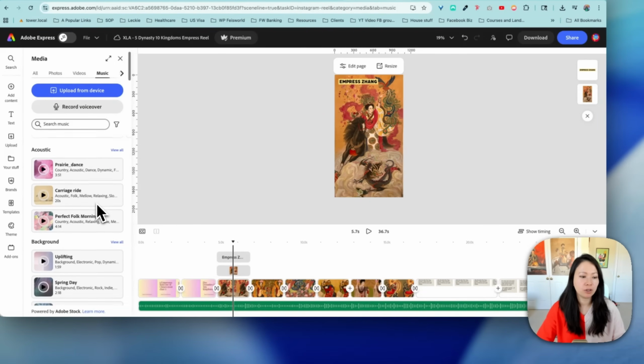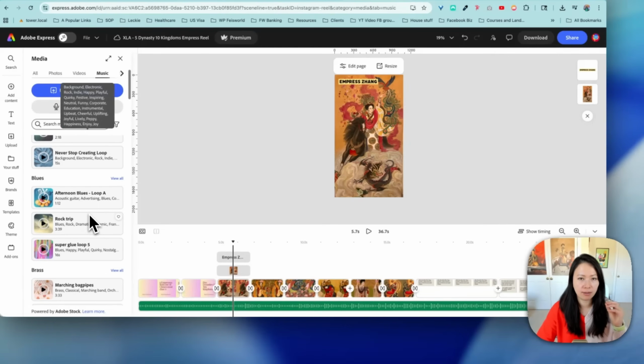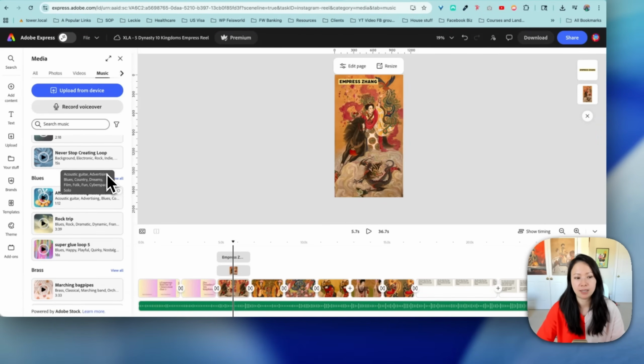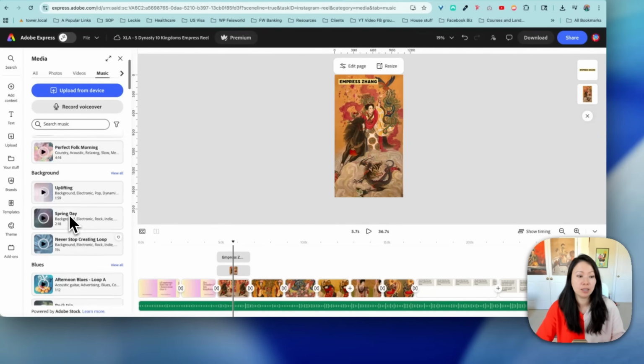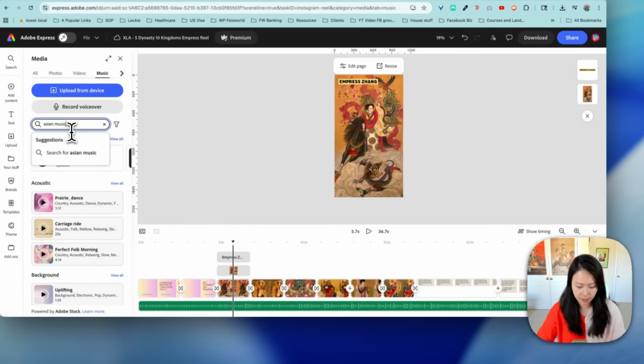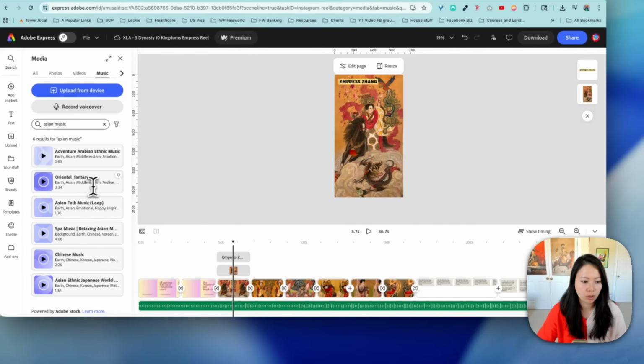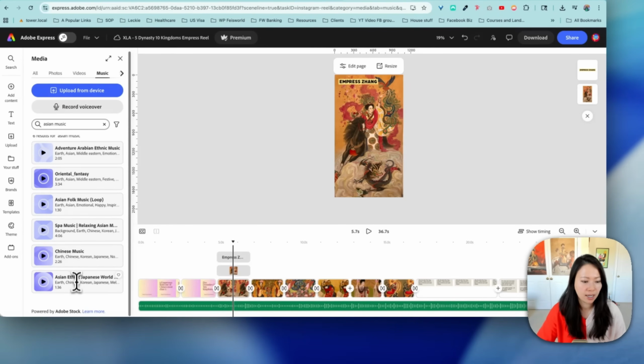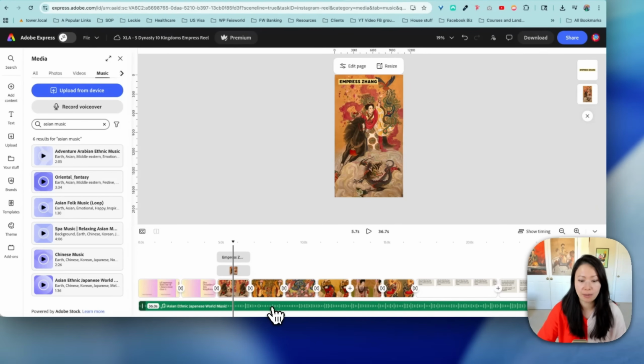And you can already see there's like acoustic background music. These are quite pleasant. I often find myself to not have to take too much time to find the music I like for my reels or my stories. Now, what I can also do is I want to search for Asian music. So when I did that, I was able to find Asian folk music, ethnic Japanese world music. I like that, so that's basically what I picked.